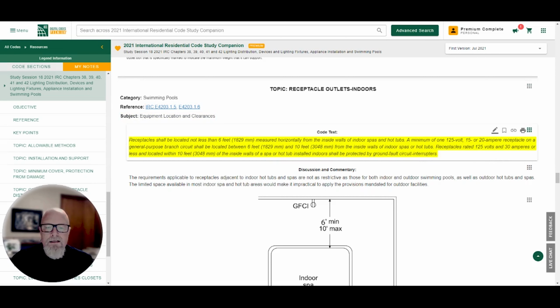Receptacles shall be located not less than 6 feet measured horizontally from the inside walls of indoor spas and hot tubs. A minimum of one 125 volt, 15 or 20 amp receptacle on a general purpose branch circuit shall be located between 6 feet and 10 feet from the inside walls of indoor spas or hot tubs. Receptacles rated 125 volts and 30 amps or less and located within 10 feet of the inside walls of a spa or hot tub installed indoors shall be protected by ground fault circuit interrupters.